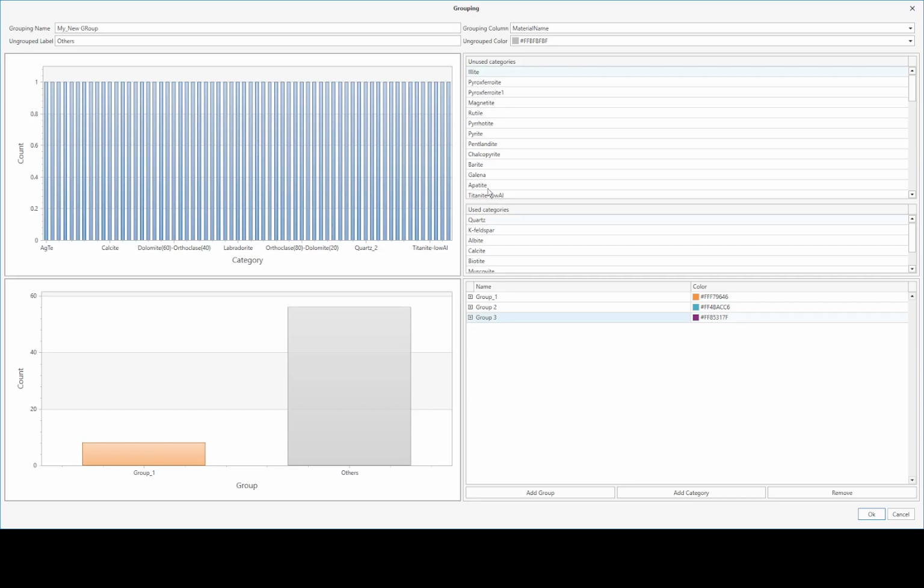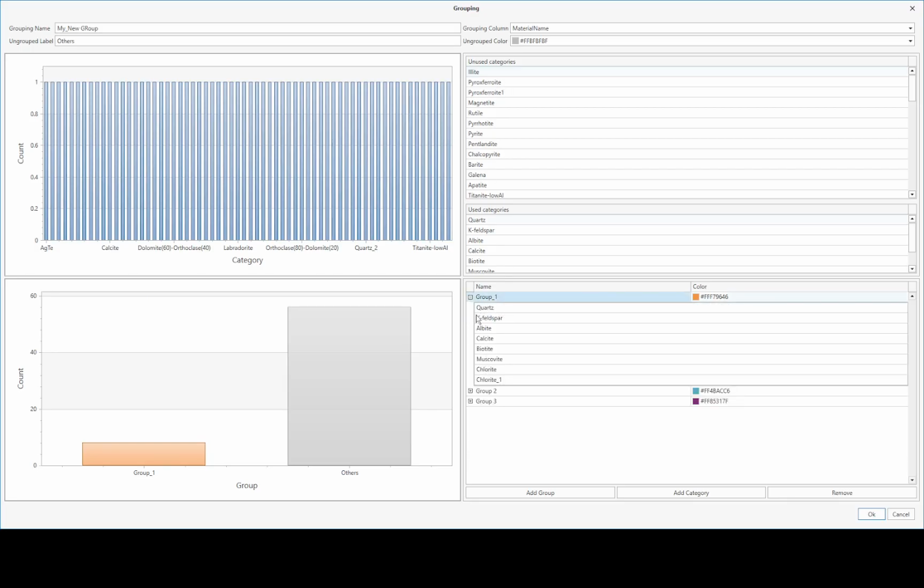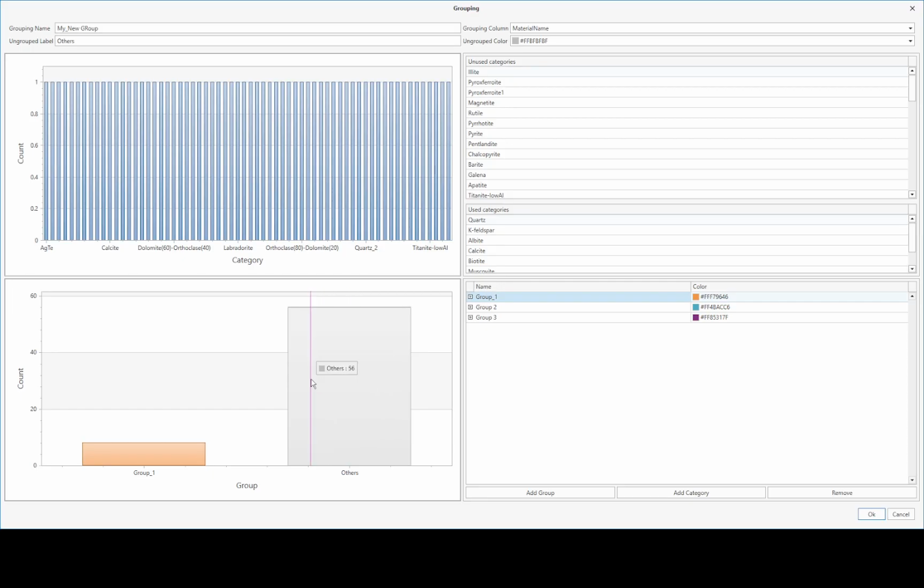So this gives you an understanding of the number of items which have been added to a group and the ones that haven't been added to the group. You'll also notice the histogram has changed. So what this histogram is showing you is the total number of rows which fit into group 1 based on the items that we place in here, and the number of rows in this column that basically are ungrouped, which is basically all of these ones.